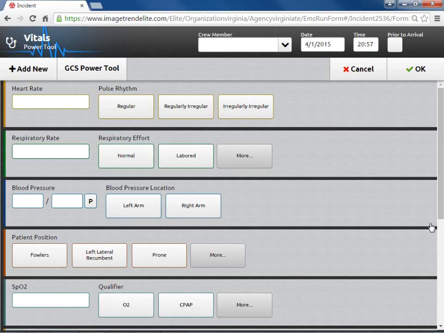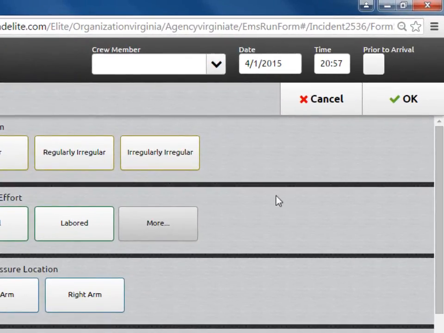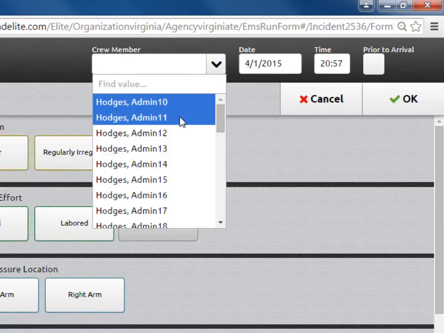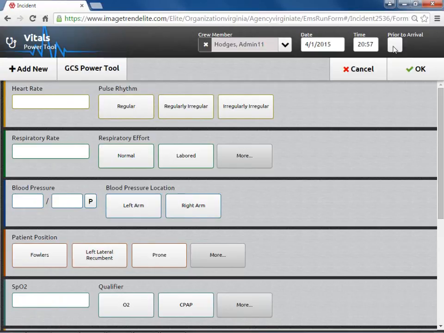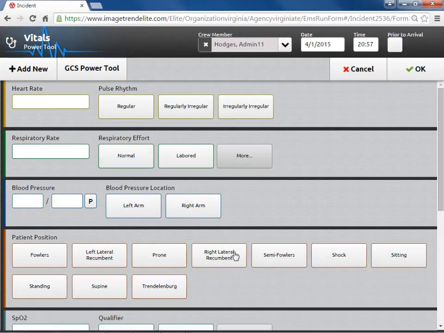The Vitals Power Tool works in a similar manner. Here you can select the crew member that took the vitals, the date, the time, or if it was done prior to arrival. One item of functionality I want to show is how the choices work. For example, under Patient Position, I'll select More so that you can see all of the available choices. Notice that supine is located here.